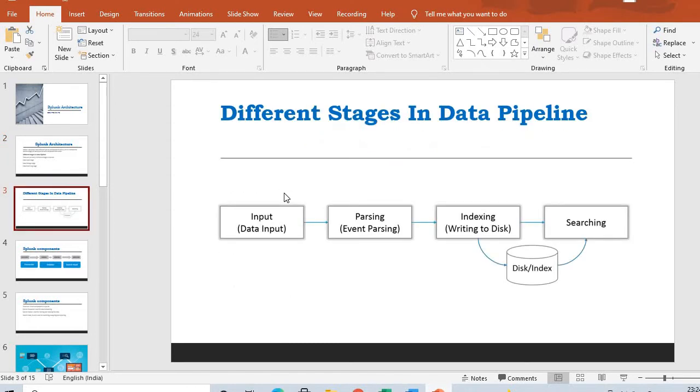Now, this is how the data typically goes through the different stages we just discussed. You have the input, where the input data will be, and then the data goes through parsing, event parsing. It will parse the data as per the requirement, and then it goes to indexing. This is where the data is stored, and it will stay as per the requirement. Then you use the data as per your requirement: it goes to search, and you search the data for visualizations and reports.